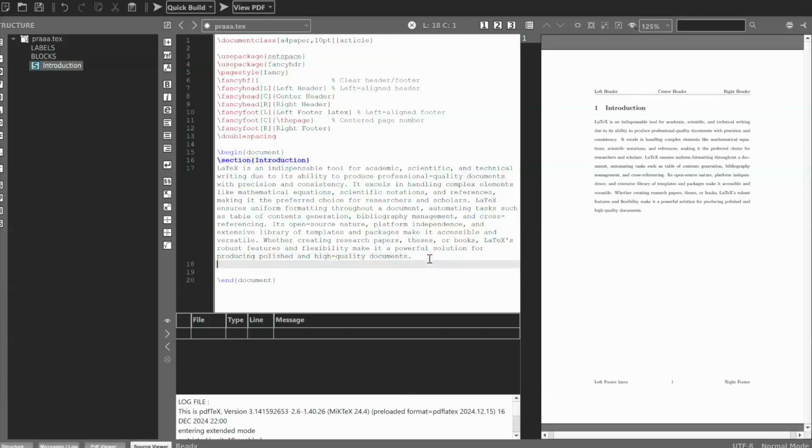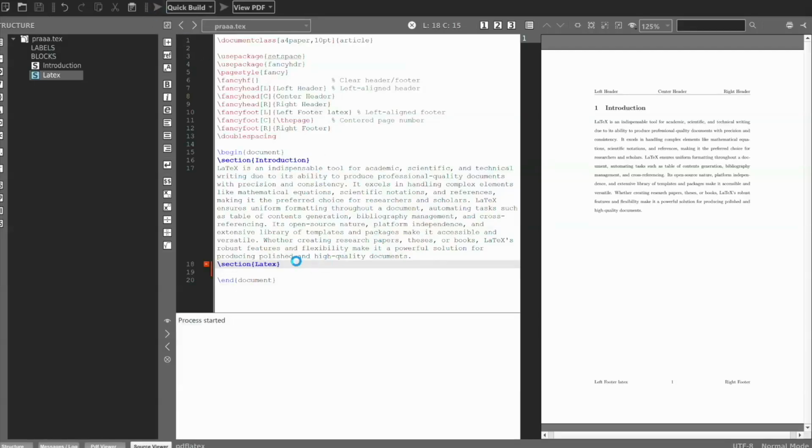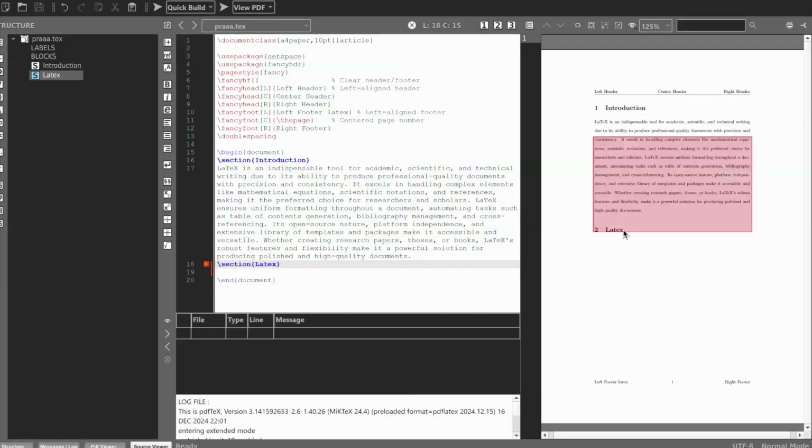Let's say section LaTeX. Let's create a new section, and the LaTeX section is there. We can also create a subsection. Say it's a subsection, then it becomes 1.1, not 2.